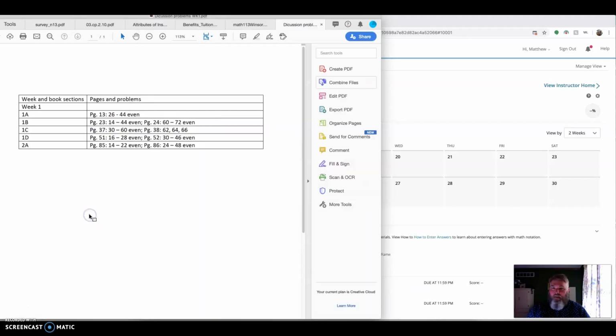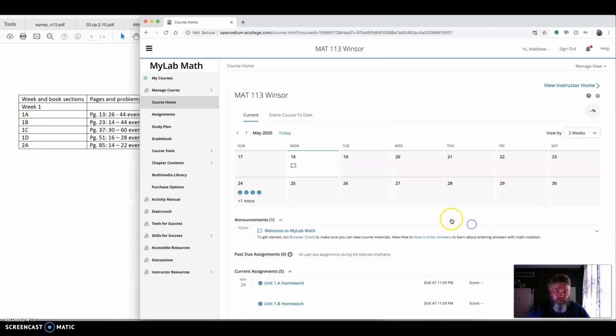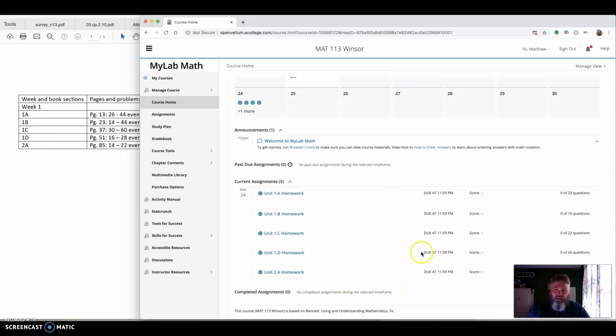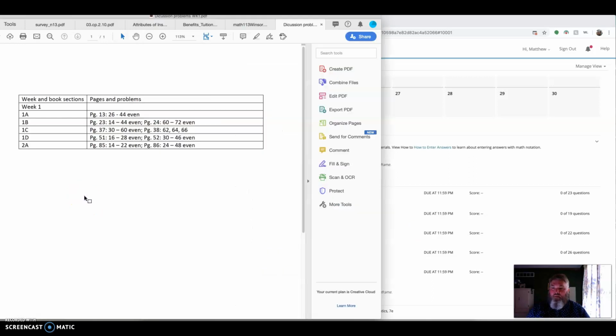In ReggieNet under week 1, there's some discussion problems. And if you notice right here, these are the different sections in the book, 1A, 1B, 1C, 1D, and 2A. Notice those correspond here to your homework assignments, okay? Is that a coincidence? Maybe. Anyway, these are the problems that you can use for your discussion posts. So notice you could choose, for example, in section 1A, any of the even problems from problem 26 to problem 44. And I go through and I list a bunch of possible problems. Now you're only going to do 2 of these.